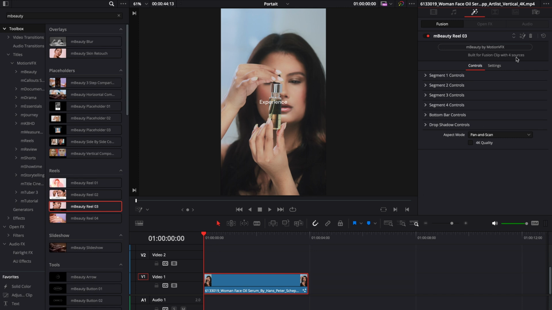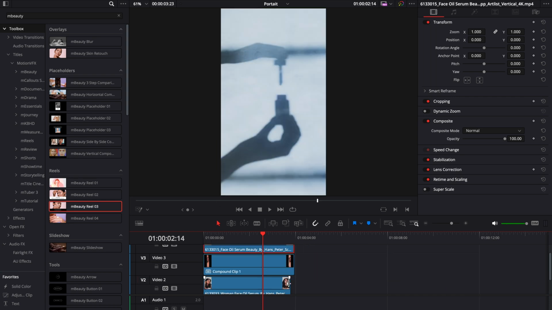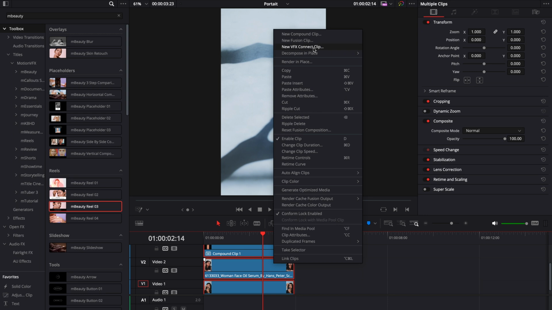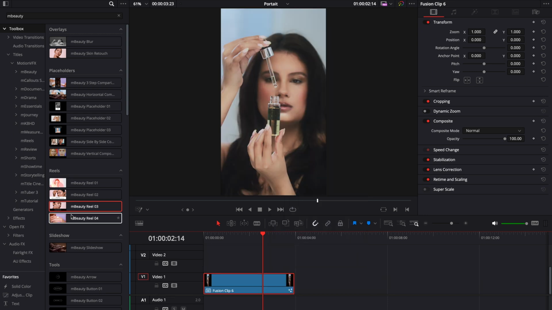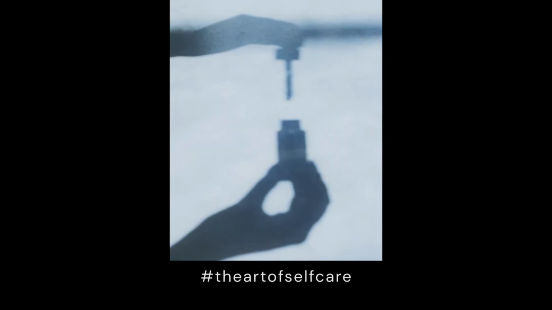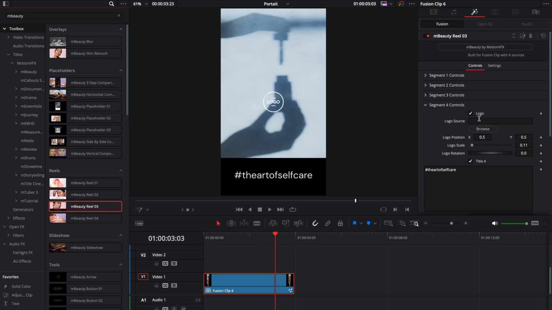So what we'll do is delete this one here, drag them on top of each other like before. We'll make this the same length. Now highlight them, new fusion clip. Then we have that there. Simply drag on the reels, and there we have it. And for this one, you do have the option if you want to put a logo where you hit browse, go in your finder and place your logo.